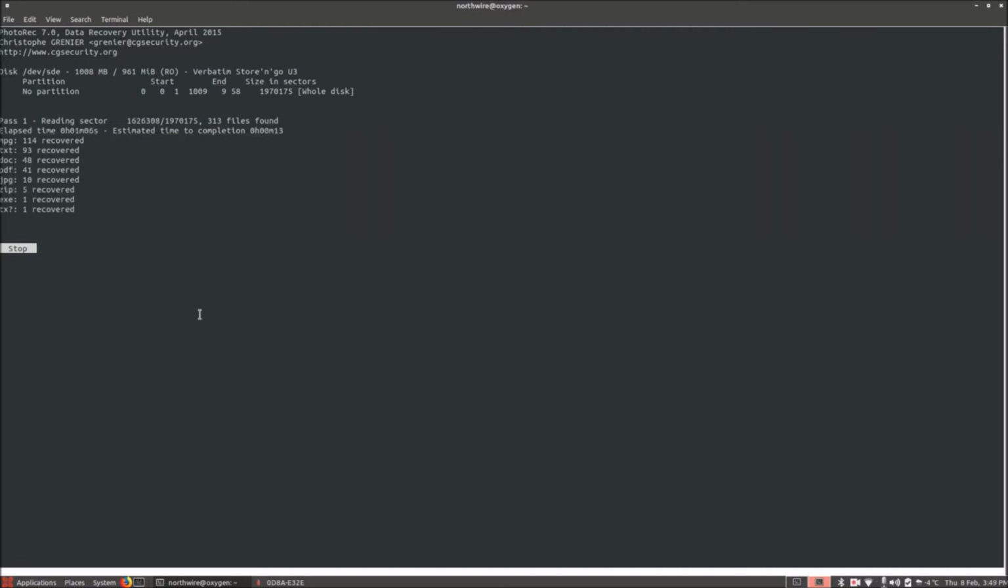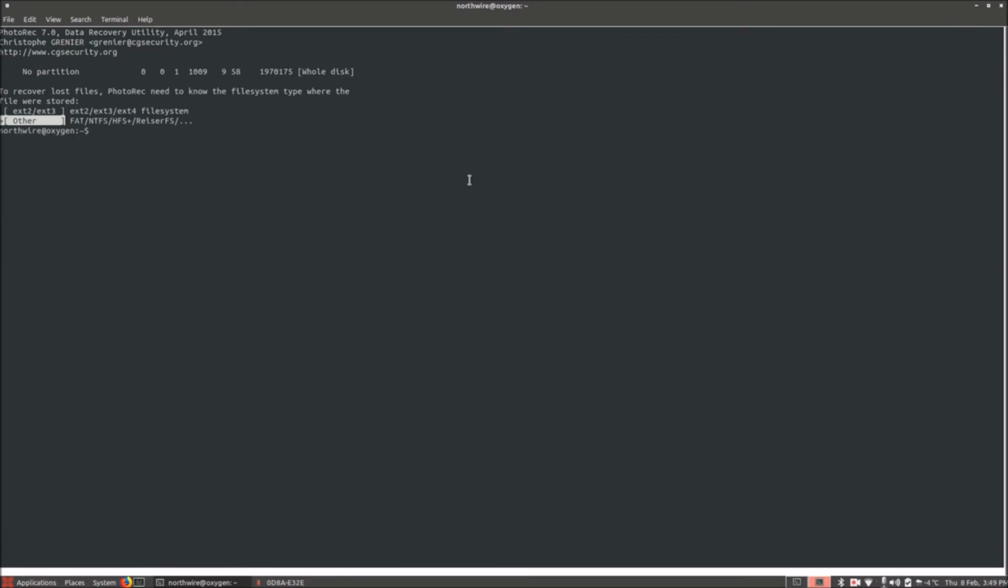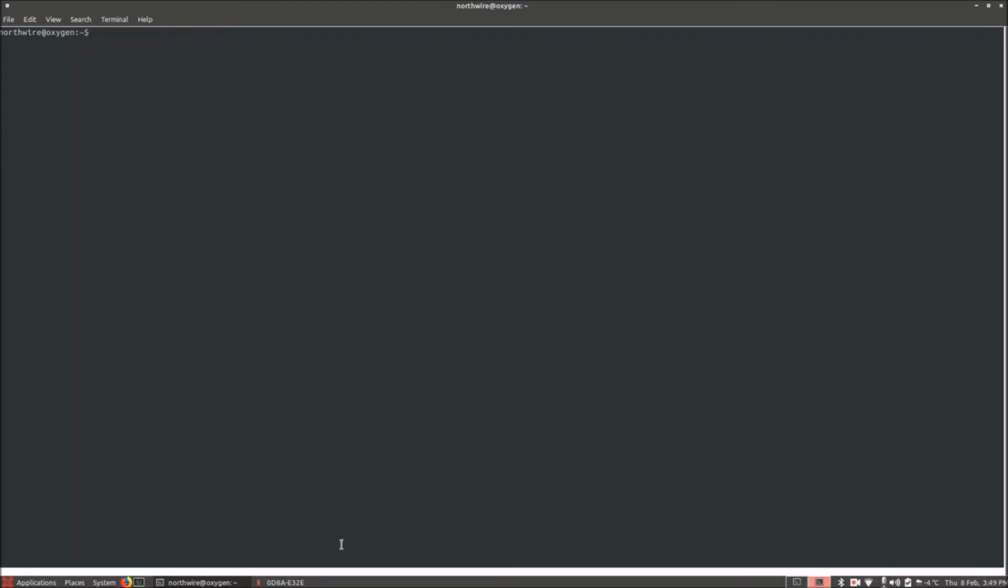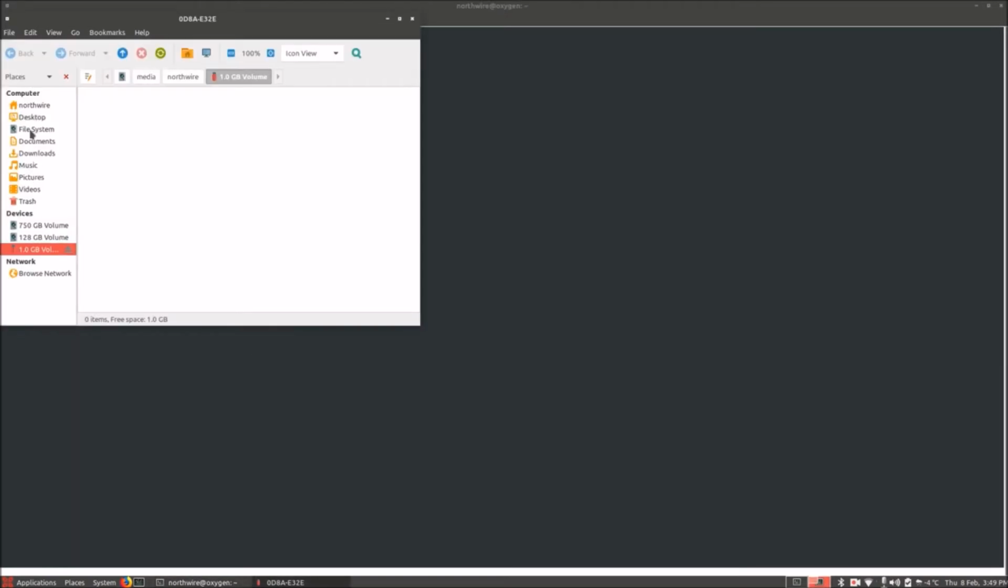So that's just about run out, only 10 seconds left. You can already see how much has been recovered from a completely wiped drive. You can just press Control C to exit the program, and you're back in your terminal. So let's go see what we actually recovered.